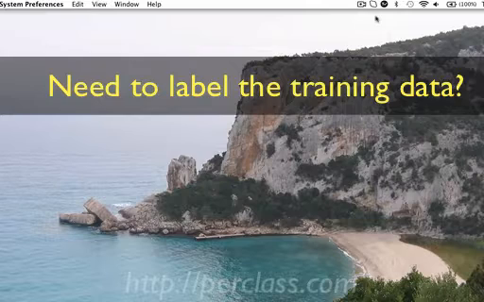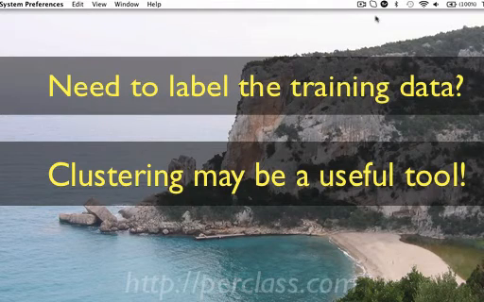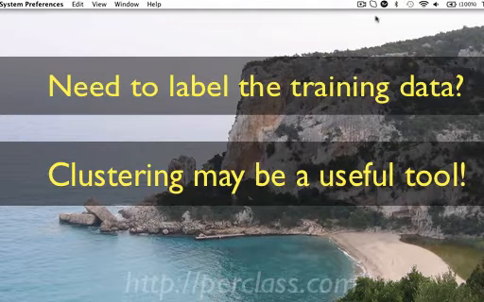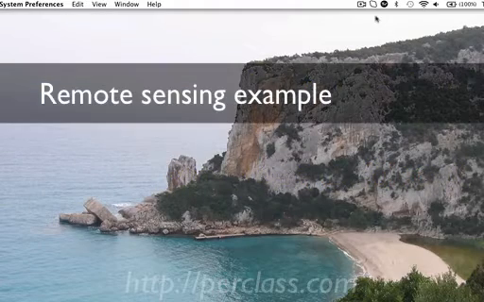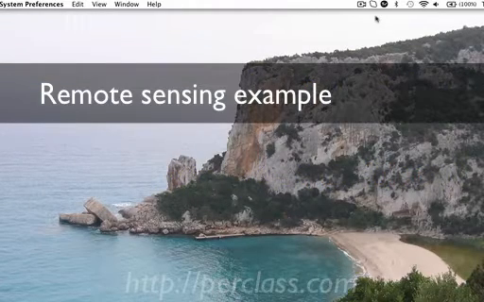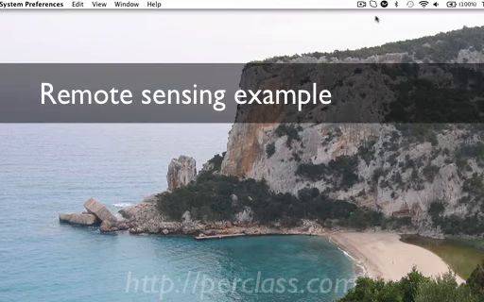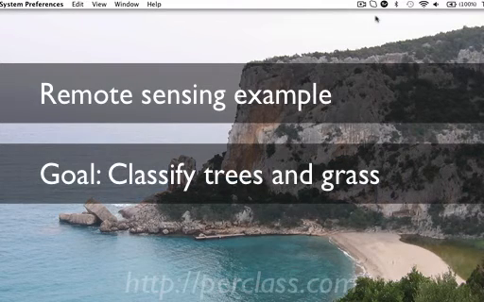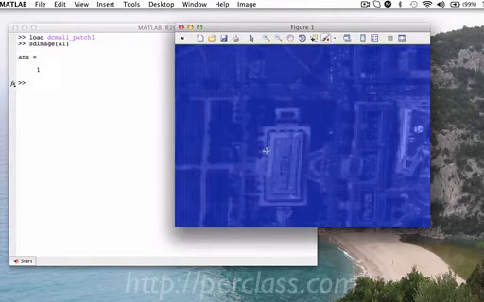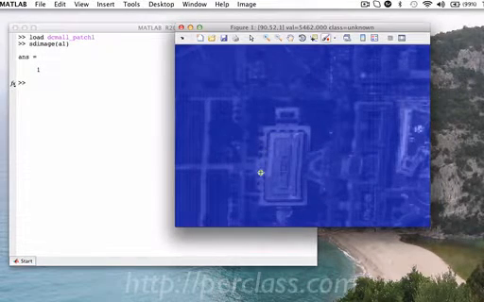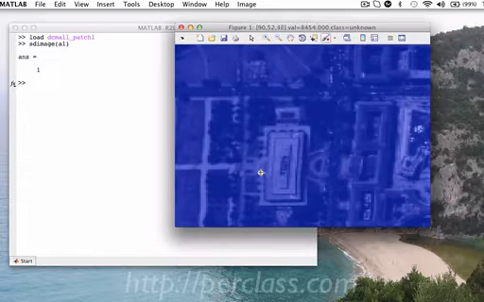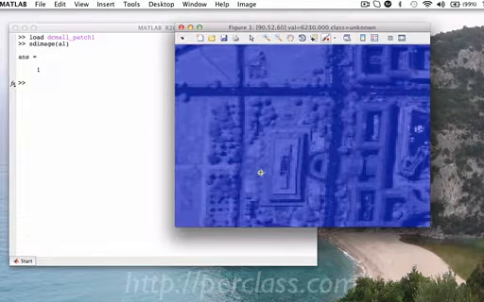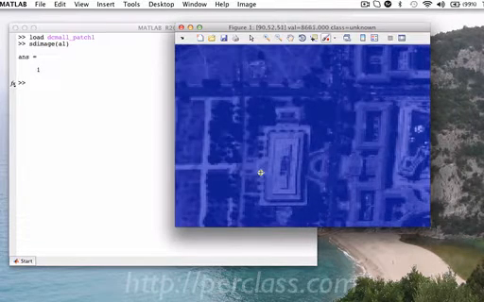In this video we will see how clustering may be a useful tool to label your training data. Imagine we have a remote sensing aerial view and would like to estimate how much grass or trees are in the area. We need to classify trees and grass. Let's consider this hyperspectral image of the DC Mall in Washington, with almost 200 bands per pixel. Our goal is to classify trees and grass.